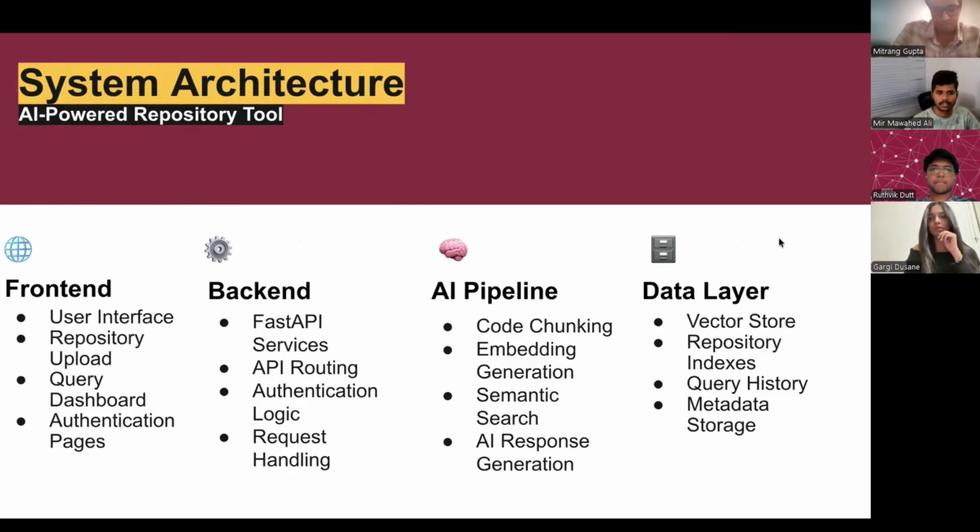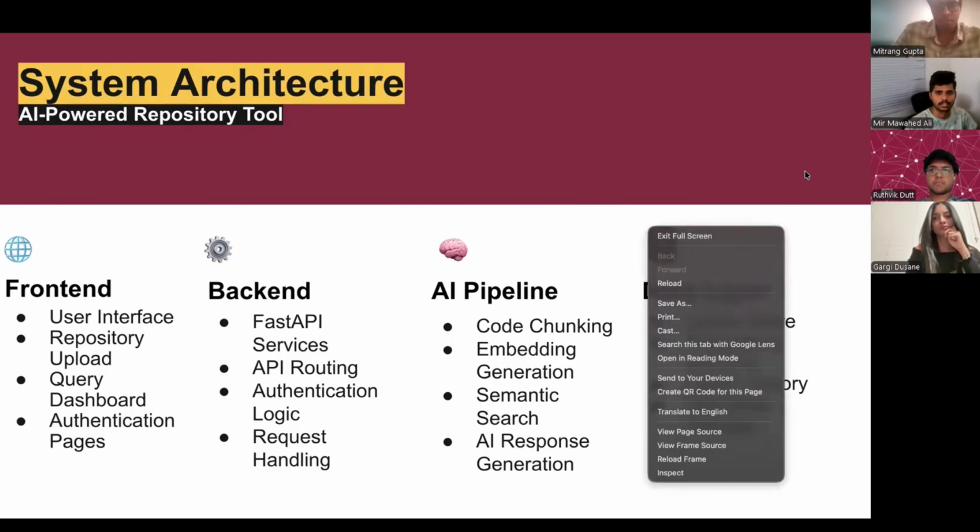First is the front end, where the user interacts with the UI, uploads the repository, queries the dashboard and views the results. Then we have the back end based on FastAPI, which handles the API routing, logic, authentication logic, and request handling. Then the AI pipeline deals with the code chunking and embedding generation, semantic search, and AI response generation. And lastly, we have the data layer, which deals with the vector storage, repository indexes, query history, and metadata storage for the repository.